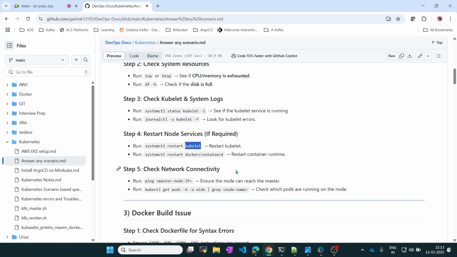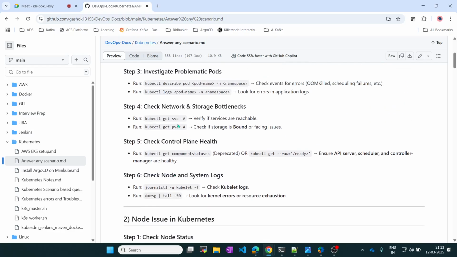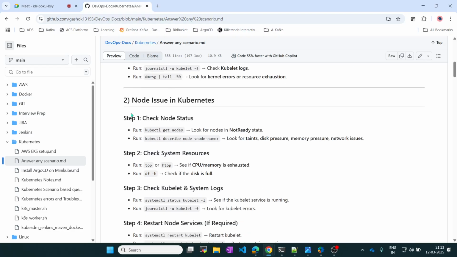And if your containerization system is docker or containerd, you use systemctl restart docker to restart the runtime environment as well, okay? And then you can check the network connectivity. How to check network connectivity? Here, what we checked earlier was a performance issue, right? A performance issue means the application is working, just slow, okay? But a node issue means nothing is working, okay?